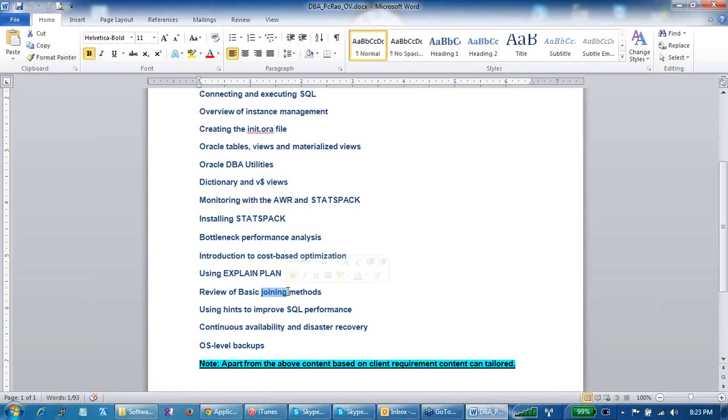Correct. And what I will do, I will share this content file with you. Suppose if you have any idea about any additional topics, just please add it to that, so that we will take that also into the parts of training. Because this content we prepared as a general DBA course content. This is not very specific to the particular requirement.